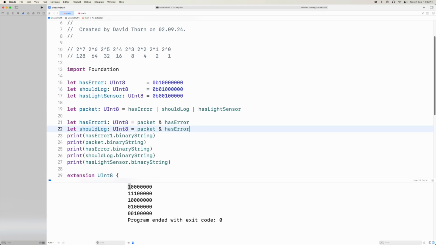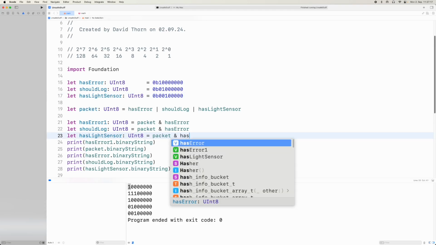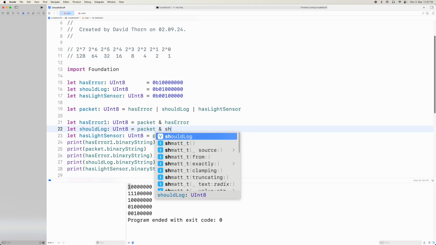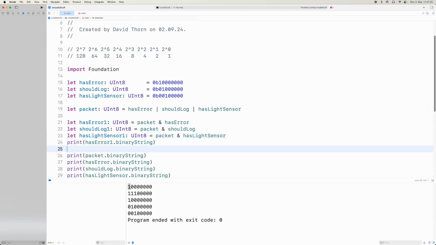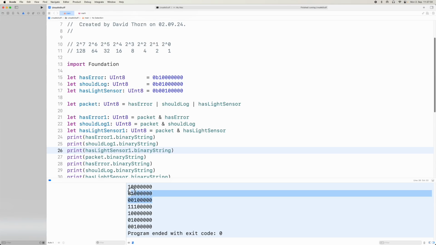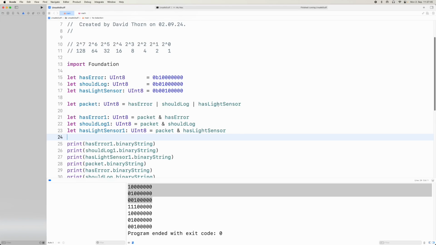Let's take this one out again, and has light sensor, and this is then has light sensor, and this is then should log, and put these down here. So you can see that on the other end of the network request or whatever, they received this one packet and they split it back down again to has error, should log, and has light sensor. So it's an easy way that you can transport 8 bits, or 1 byte, over the network, and then extract it into 8 separate values based upon those 8 bits of information.